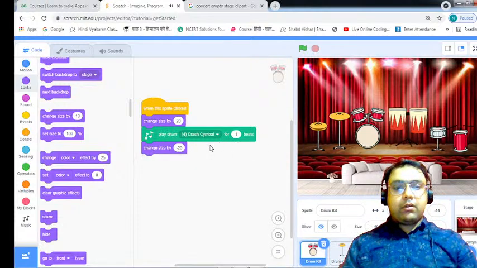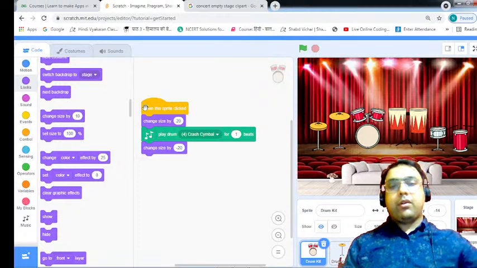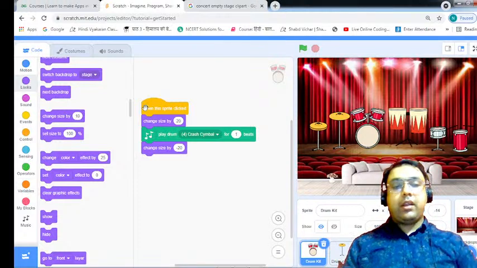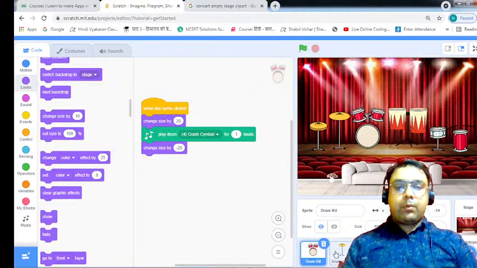When you draw it, or when you design it, and when you code it on your respective devices, definitely you're going to enjoy it a lot. Fine, so that's how you can define the code for this drum. Now the same code I would like to define for all these sprites over here.